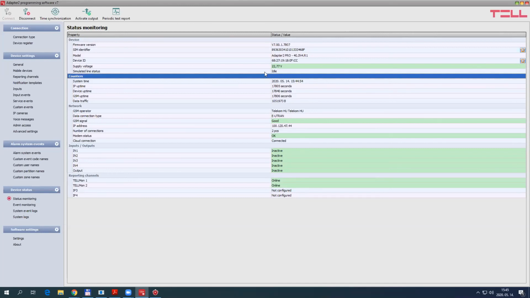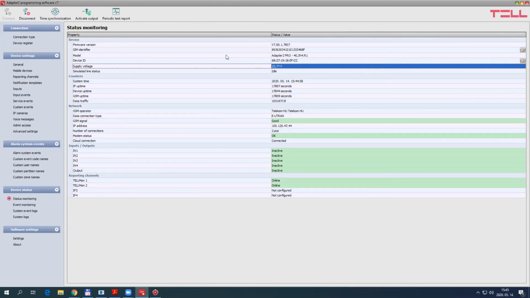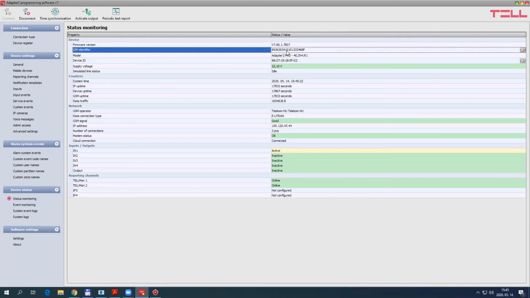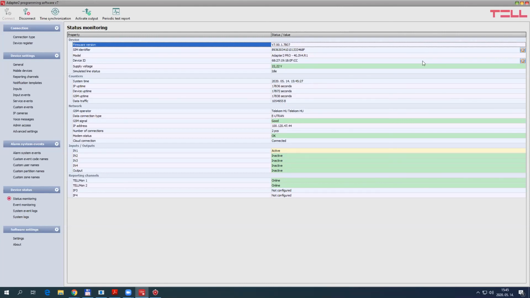Here you can see the simulated phone line status. So if a communication is started, in that case, the phone line turns from idle to use. And the supply voltage of the device ID, which you can copy using these icons here, the name, SIM identifier, and the firmware version.